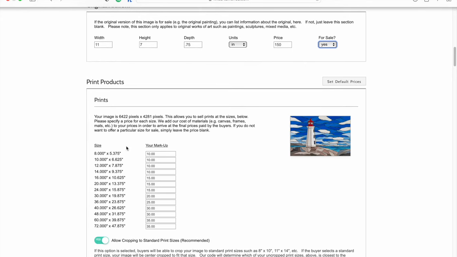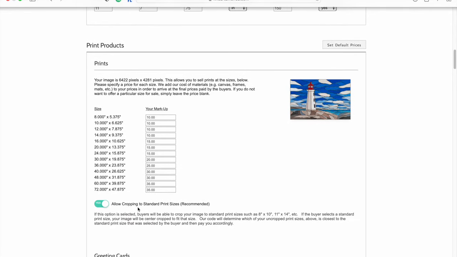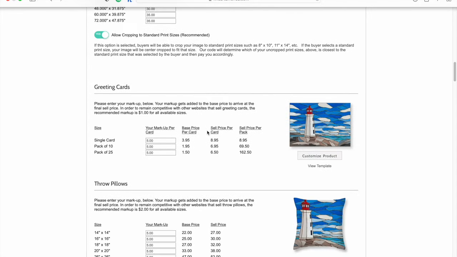And so here's where you can choose which print-on-demand products you would like to sell, and your markup for each of them. I have default prices, and if you want to set your own default prices, you can just click on this button here. Or for certain things, you can just go in and change them individually if you would like. And I would allow cropping to standard print sizes. I would recommend doing that so that they can crop the image to the size needed for the print being given there.